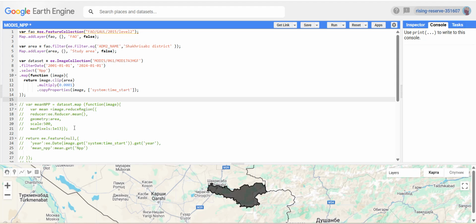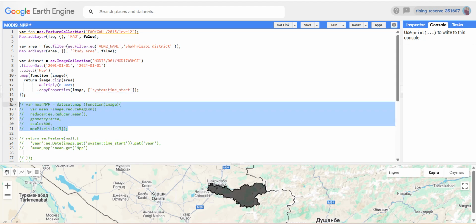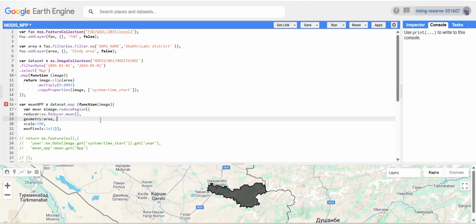The next thing, as I have to show in the chart the average net primary productivity for my study area and study period ranging from 2001 to 2024, I have to create a mean value.